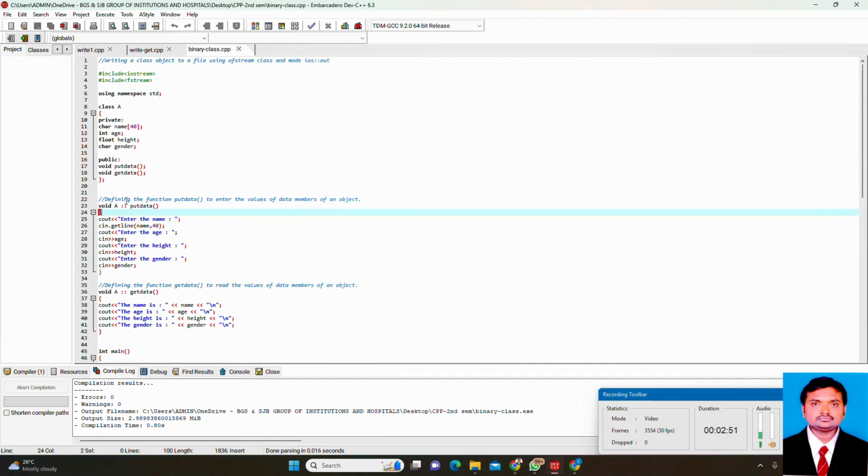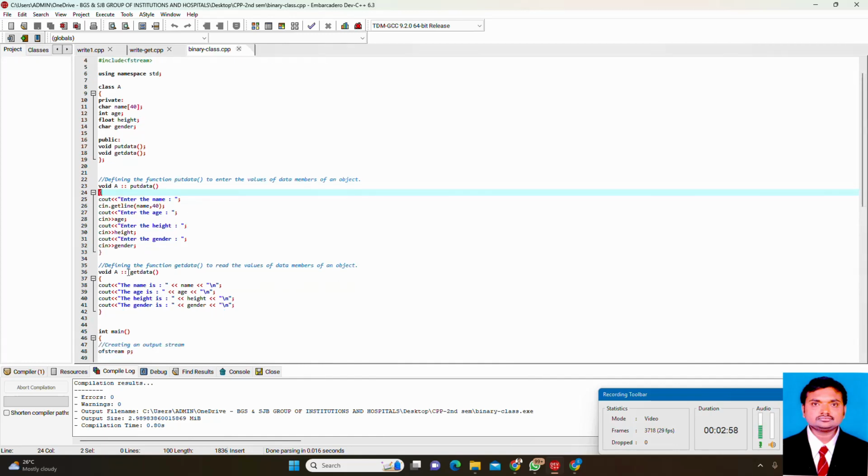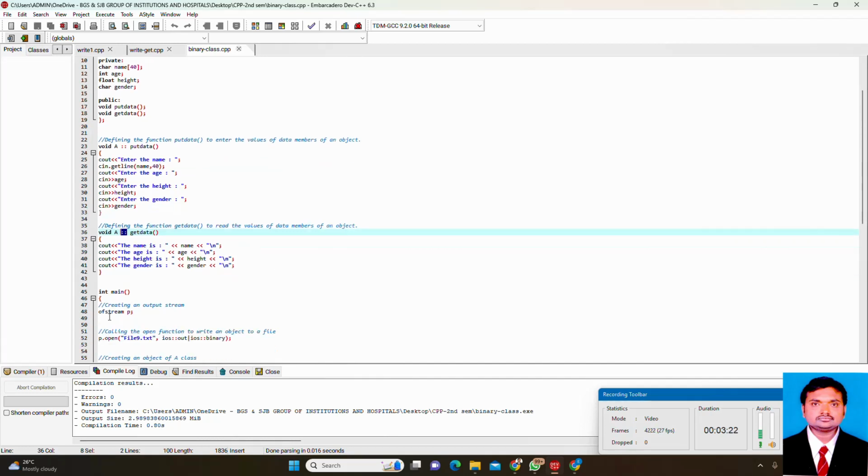Next, the other function, getdata, displays all the variables, and it is also defined outside the class. By using the scope resolution operator, here we display the name, age, height and gender, all on new lines. So once we define the class, now we'll write these data into a file in the format of binary.